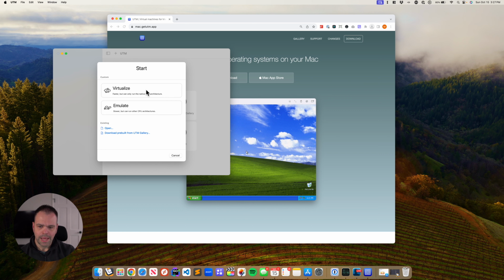Now, I'm running an M series Mac. I'm assuming you can also use this with an Intel Mac. I would assume you could probably try it with virtualize also and see if that works. Otherwise, you could try emulate. But the virtualize is very fast. It's much faster than the emulation route, but it's also very low overhead.